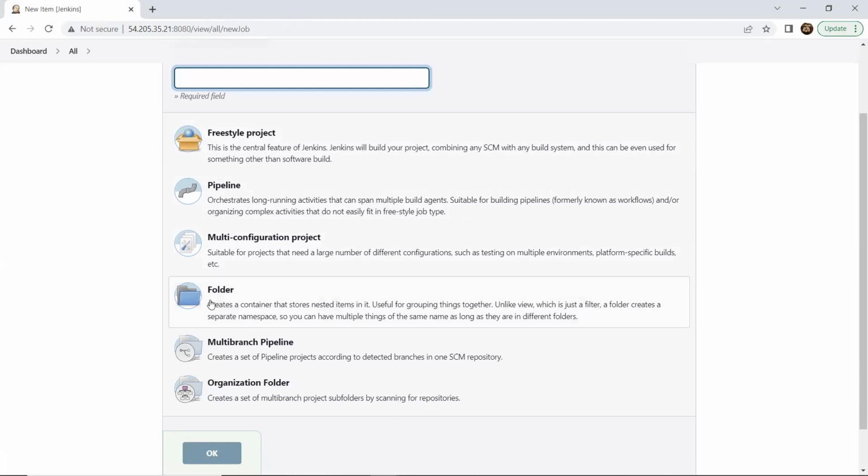And folder also. Folder is nothing, you can create a folder. On the dashboard, you will see a folder available. You can create multiple folders there, and inside the folder, you can create a project. So that's how it works.